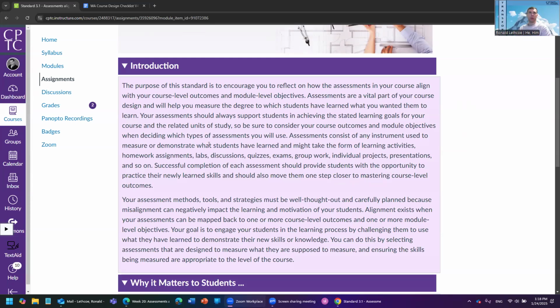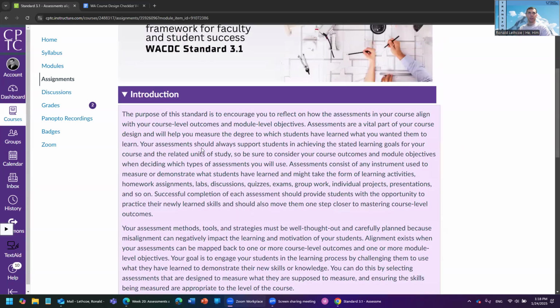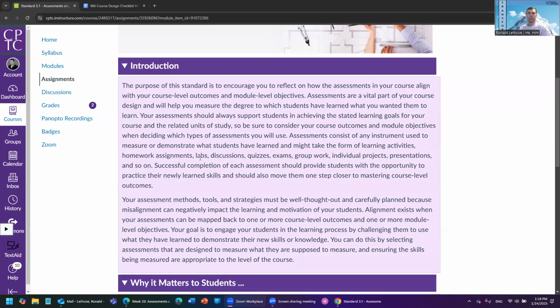Okay, so for now, we're going to move on and look at the introduction here. This is pretty self-explanatory. It's talking about assessments, and how if you can align your assessments with your course level outcomes and your module level objectives, then it's going to be the most clear for the students taking your course, and give them a chance to practice the skills that they learned in your course.